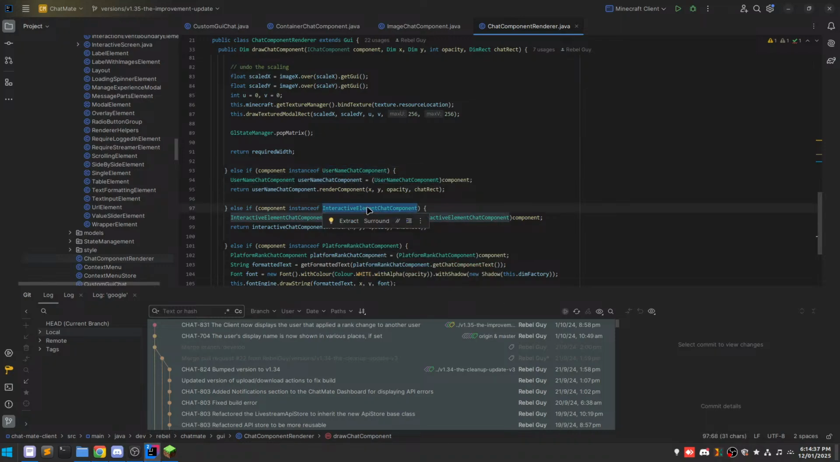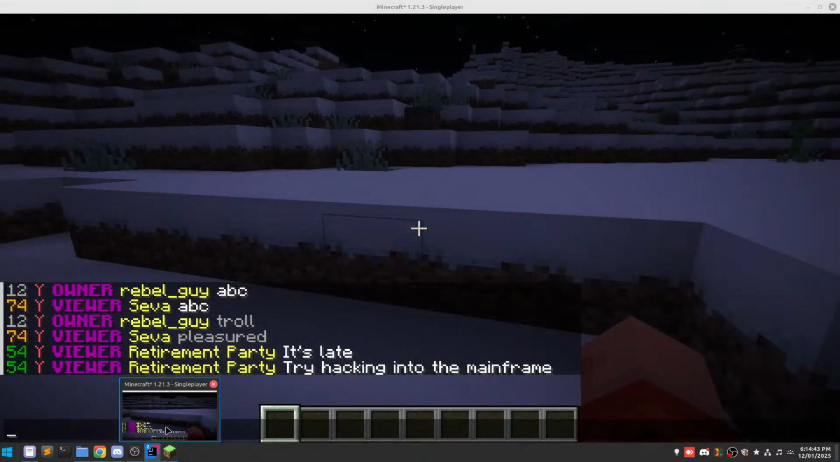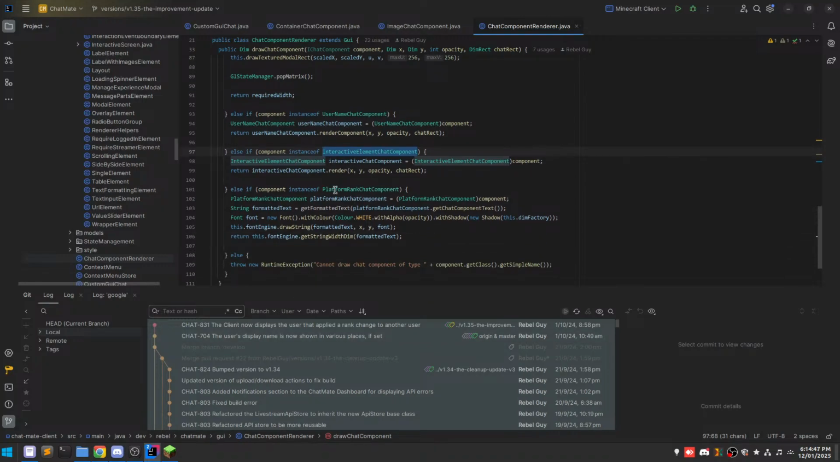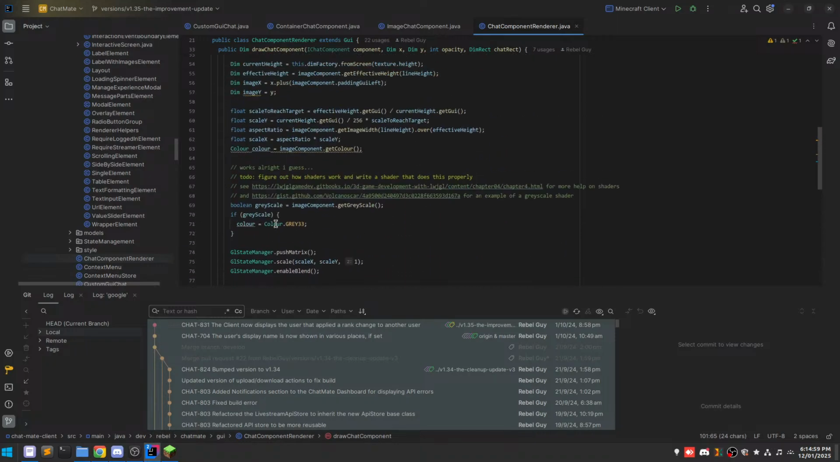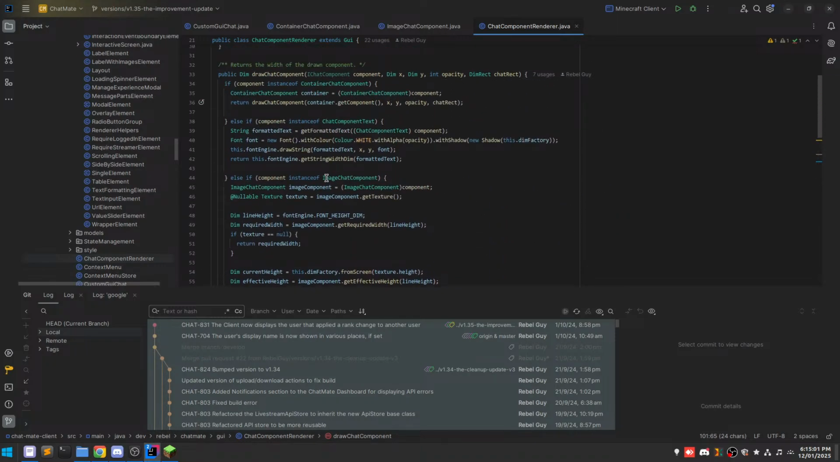Interactive element, which is like, what does that do? Alright, it changes your cursor to like a question mark if you hover over stuff. I don't know if we can demonstrate that on an old video. Platform, what is this? Alright, if there was an old command, you can search for users and it shows a whole bunch of info. Uses a custom component as well, and that's it. Right now we only really have to worry about the image component.